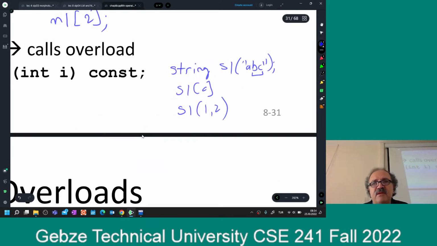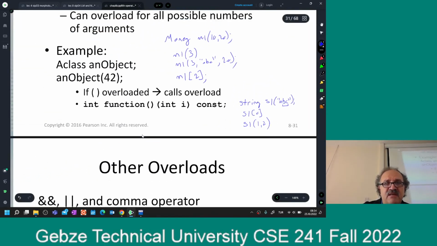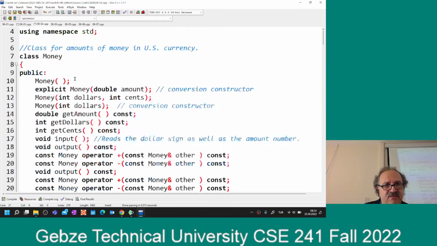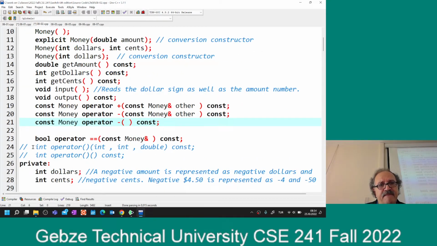So it's going to give me this one. So it makes kind of sense for this function call operator. Kind of makes sense. Okay. So I think I have an example about function. Yeah, here it is. Okay. Function call operator for the money.